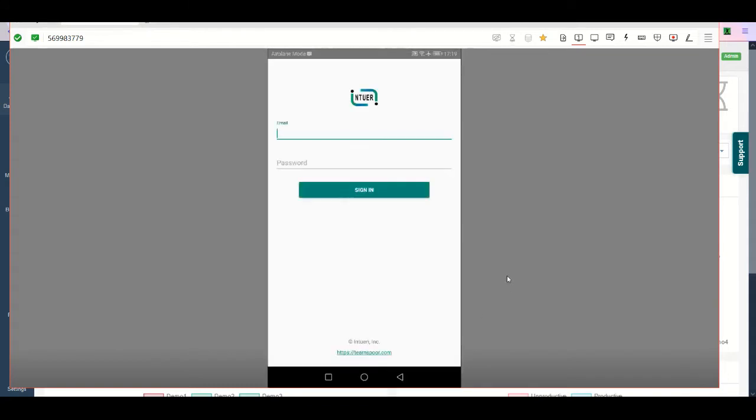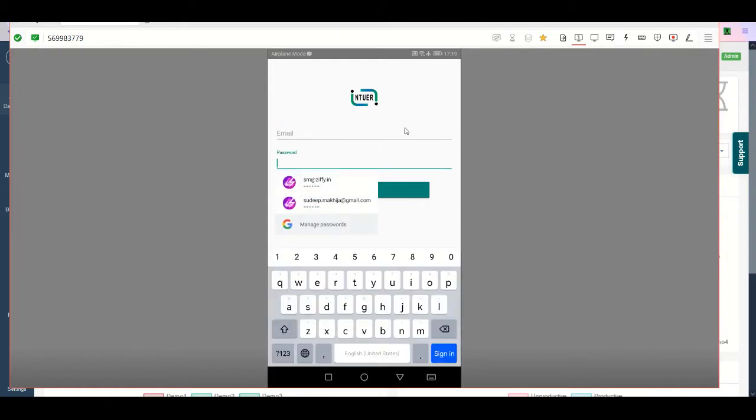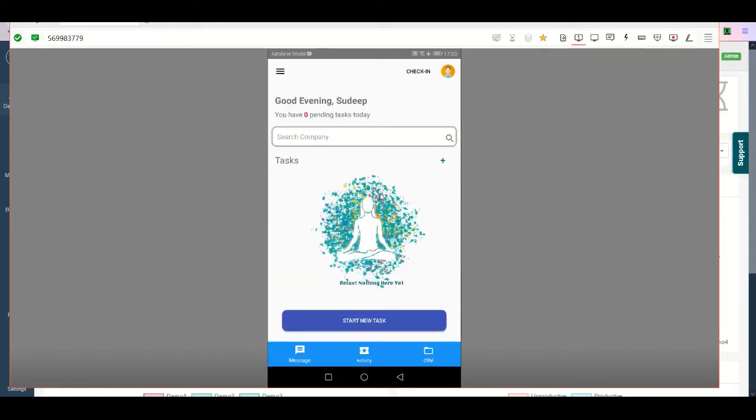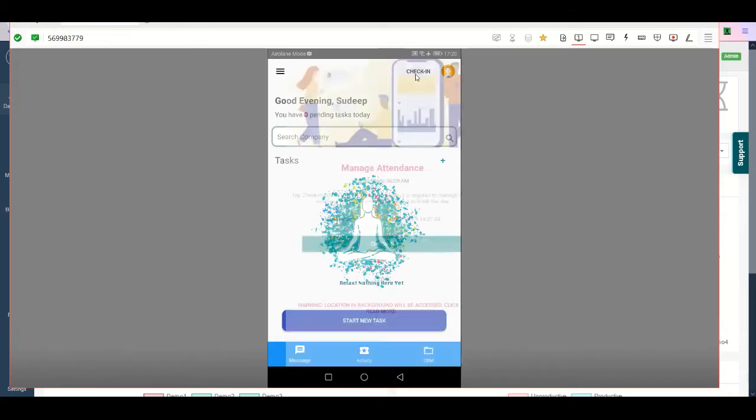After opening it, they will get this page, which is asking for the email ID and the password. The email ID will be the one you have created while adding the user executive onto the panel. So they will be getting the username and password. With the same password, they have to log in onto the application. Once they have clicked on sign in, the application will automatically take them onto the dashboard page of the application. From here, they have to check in.